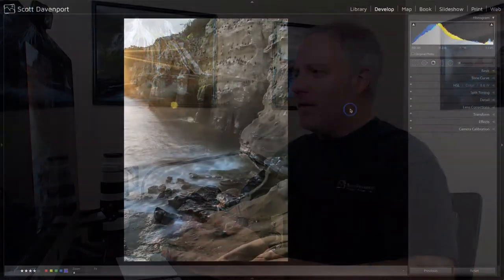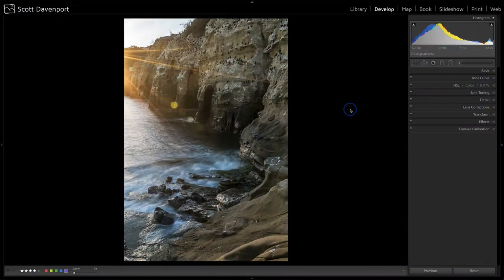And this one photo that came from the shootout at the sea caves in La Jolla, which I showed you earlier this week, kind of exemplified that. And I'll show you the bit of technique that I did to balance the two.